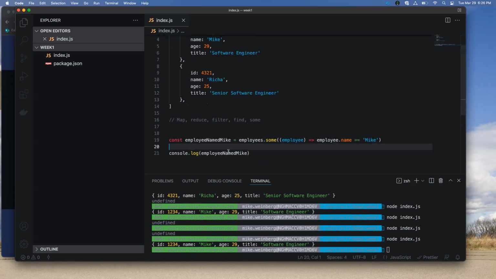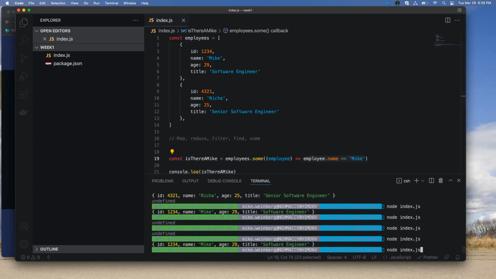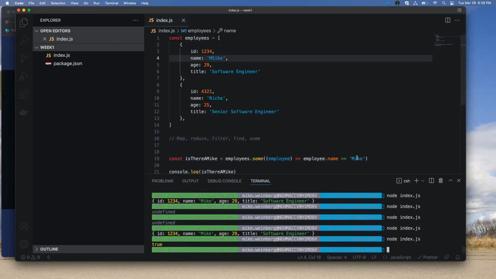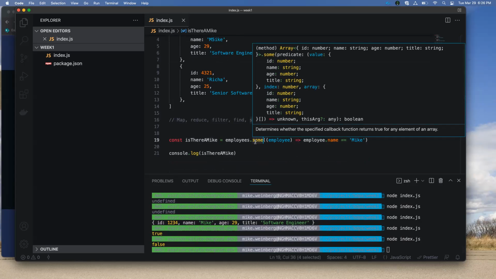I'll just get rid of that. And this would be something like, is there a Mike? So because this very first element is going to cause this function to return true, some will return true. If, however, it can't find any employees named Mike, it's going to return false. So some is also pretty useful, and this one doesn't have that weird undefined thing that find does. So you can use this just to evaluate, is there a value like this in this array? Not something that comes up super often, but it is very useful when you do need it.